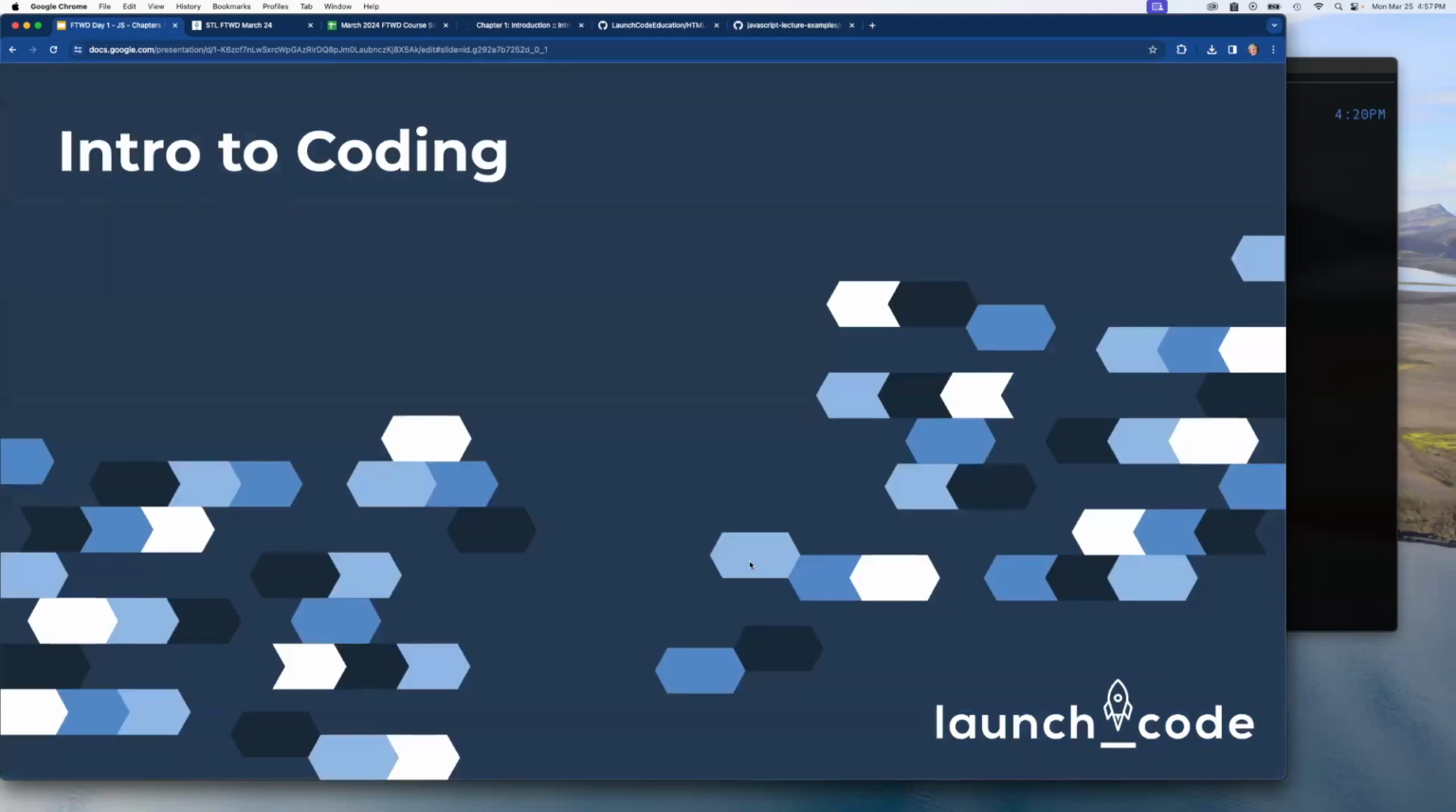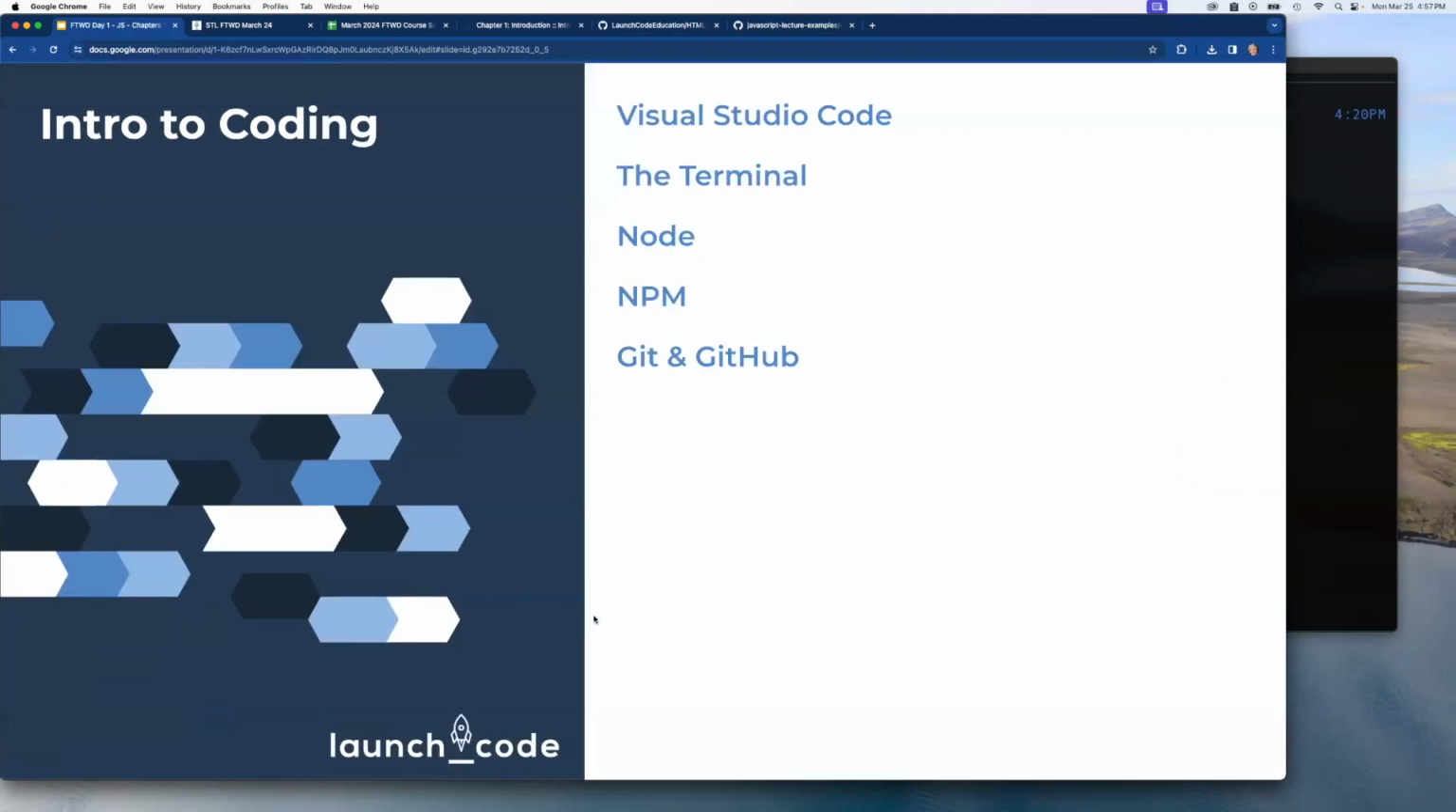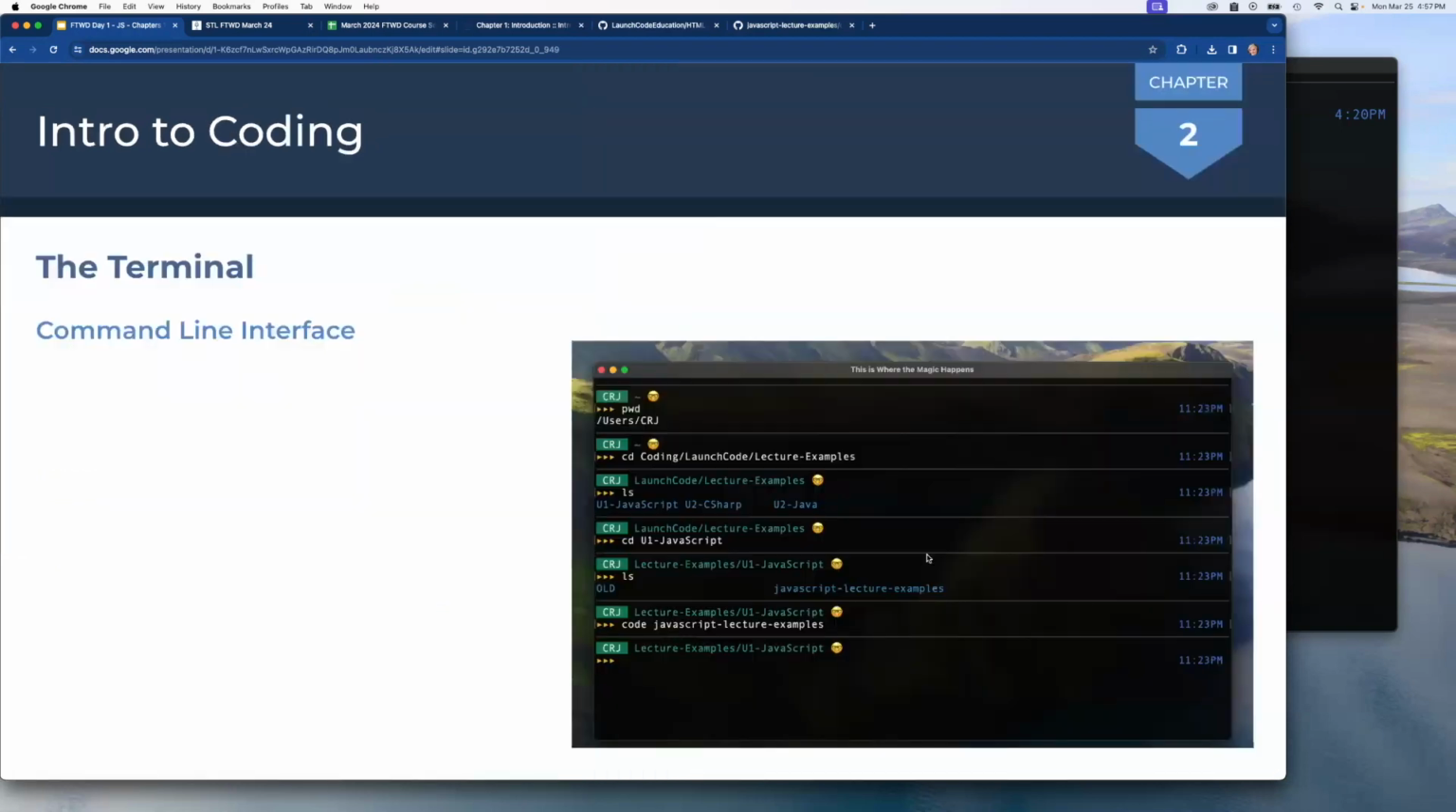Okay, I would like to move into the part where I talk about some of the technical things. So let's talk about intro to coding. I'm going to talk for a second about Visual Studio Code, the terminal, Node, NPM, and Git and GitHub. Okay. Actually, we'll get to VS Code in a second.